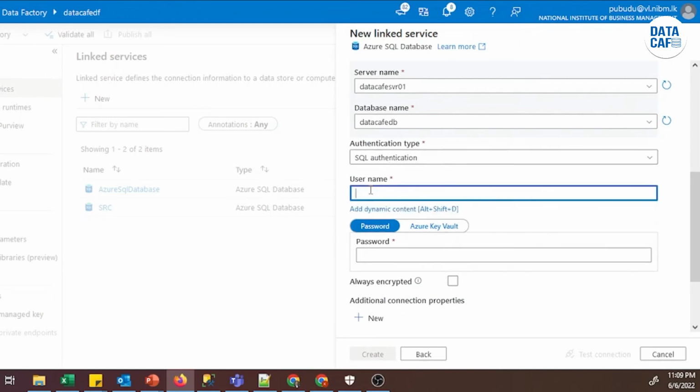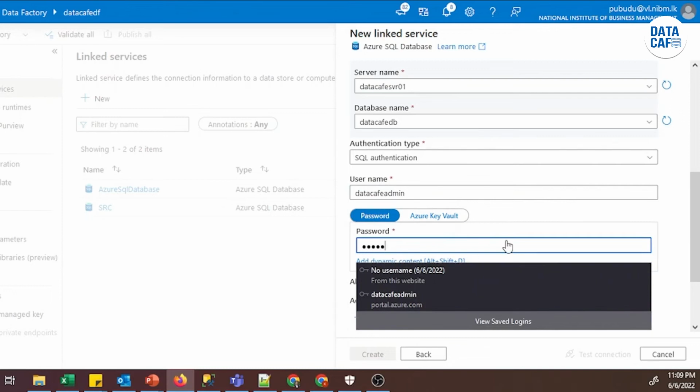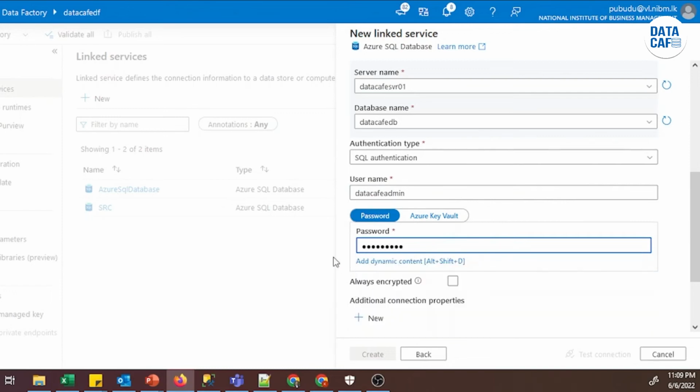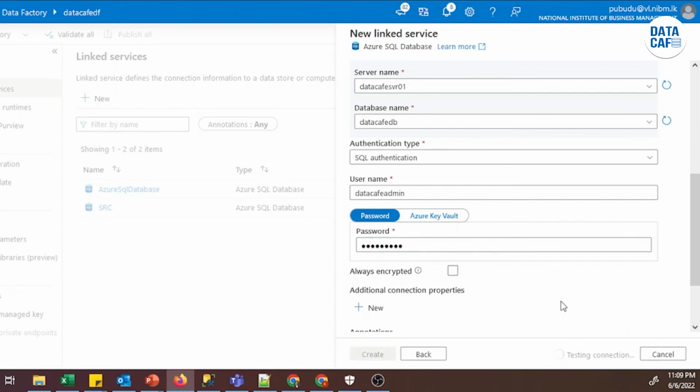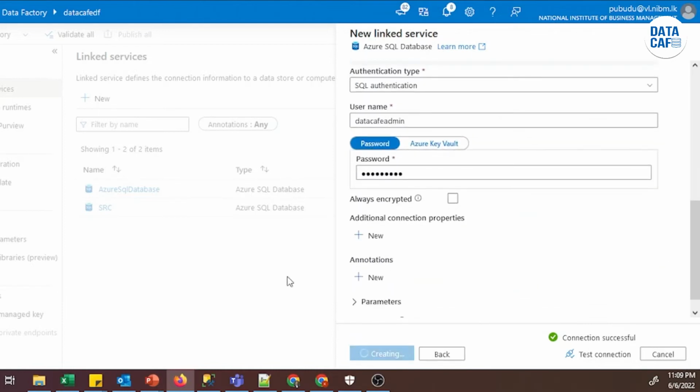Then I give a username for this SQL server database. My username is datacafe admin. Then I give the password for that. Then you can find a test connection button, so you can click on that to test your connection. You can see the connection is successful. Then you can create your linked service. The linked service name is Azure Database. So I will click on this create button.